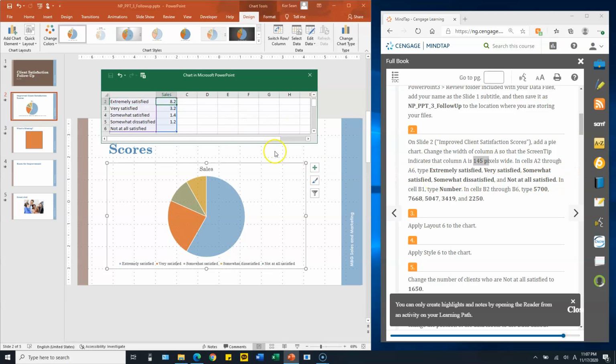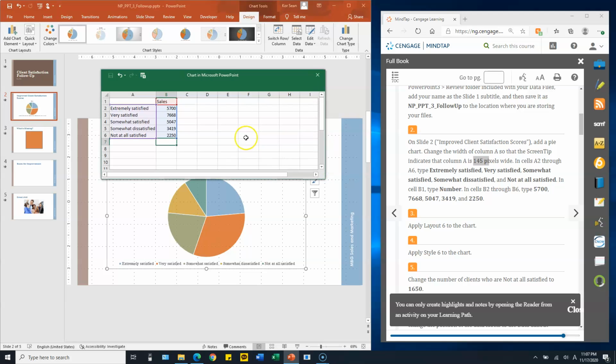Okay, for the data, in B2, type 5700, 7668, 5000, 47, 34, 19, 2250. So these are the data.